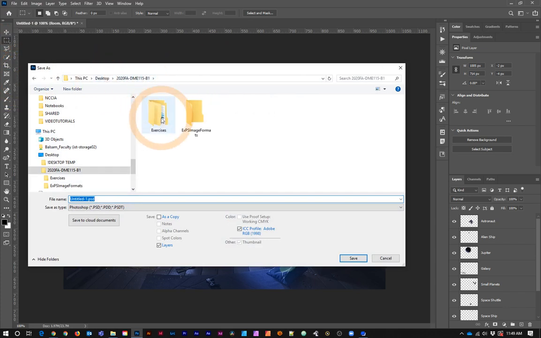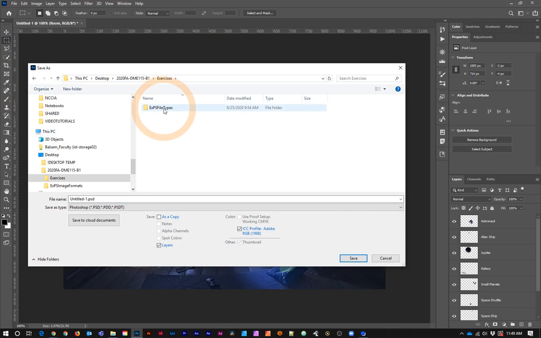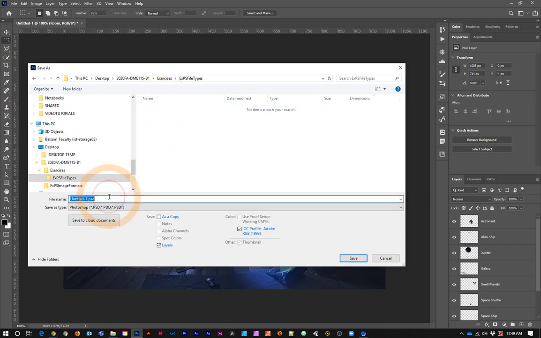So it should be on the desktop, Exercises, ExPSFileTypes, and I'm going to call this Room. Or actually, I'll call it Space Room, and then I'm going to put my initials, last name on it.